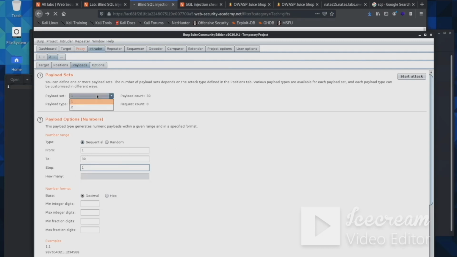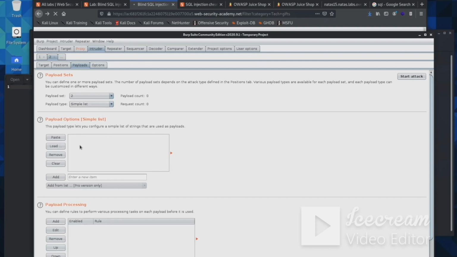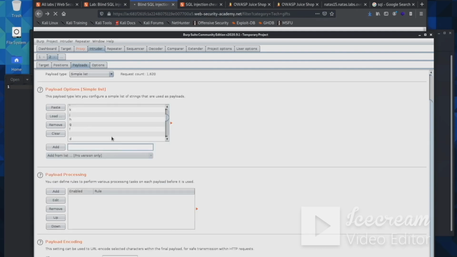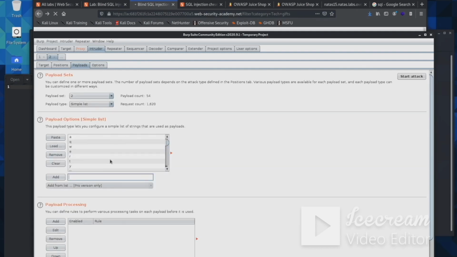And then position 2, we are going to be going through the alphabet. See if it has the alphabets in here for us. I believe it does. Manually adding these in, it would be a lot easier to go through these without having to do this, but I will edit this out. All right, I believe we have all of the characters added in.